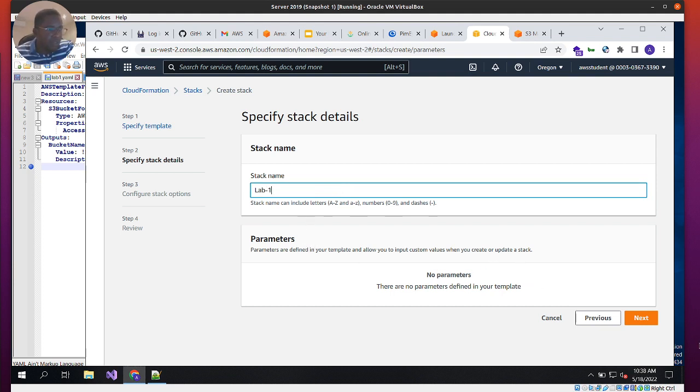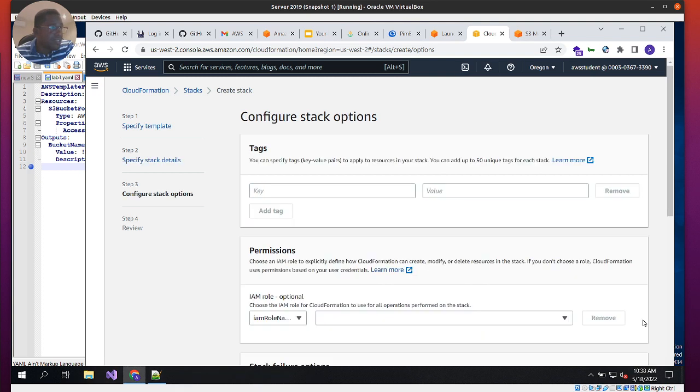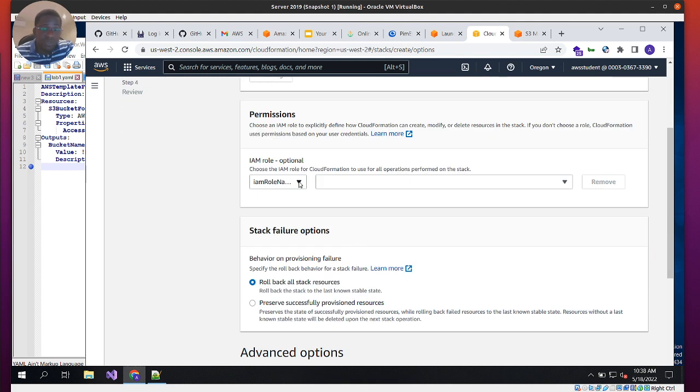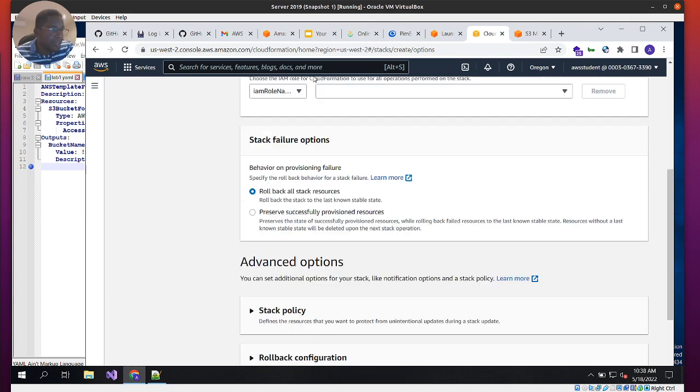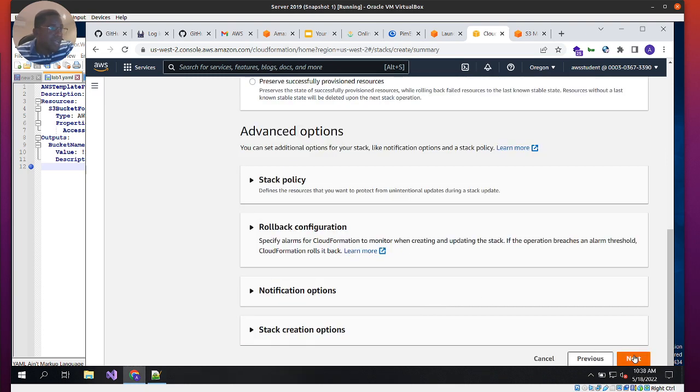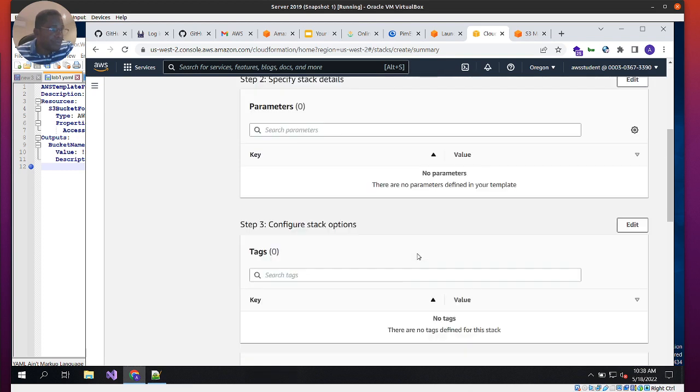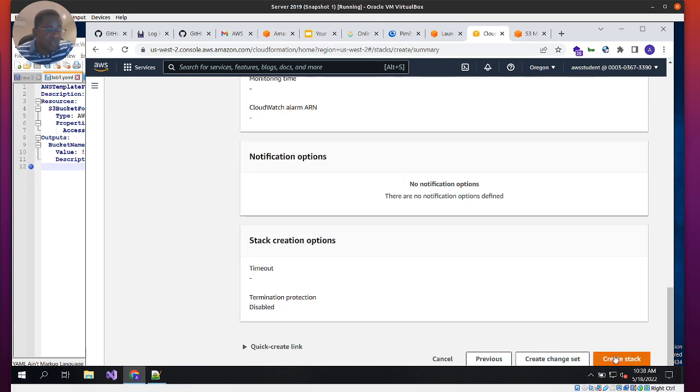Okay, then no parameters. I'm just going to click next on this. Then we can do key value, that's for tagging. Again, permissions, we won't do permission here, but like I did mention, if we've got permissions or roles, we can actually do that stuff here. Then upon failure, it's going to roll back, and I think we're pretty much okay with that. We're going to go next and review. Then we can go ahead to create this stack.